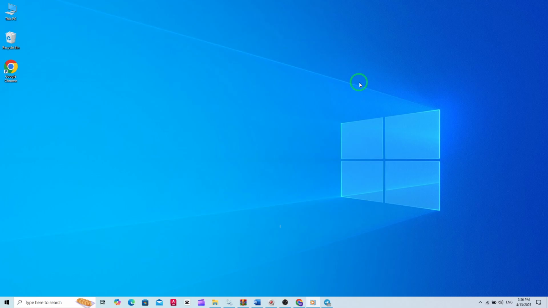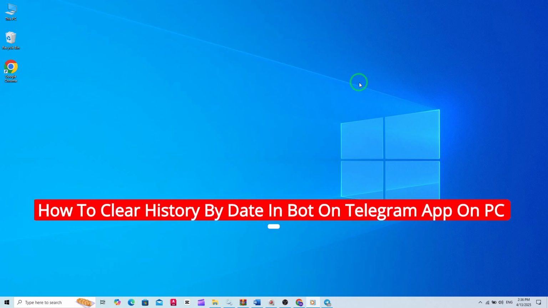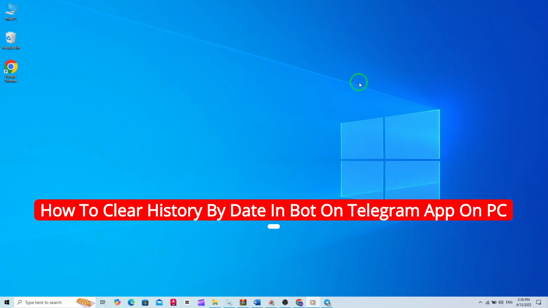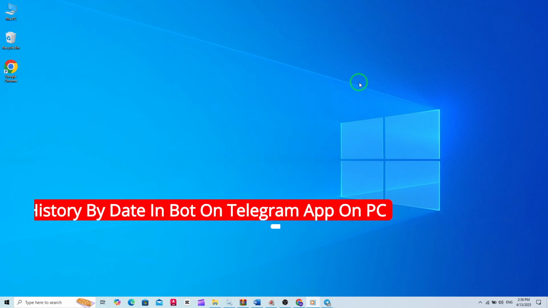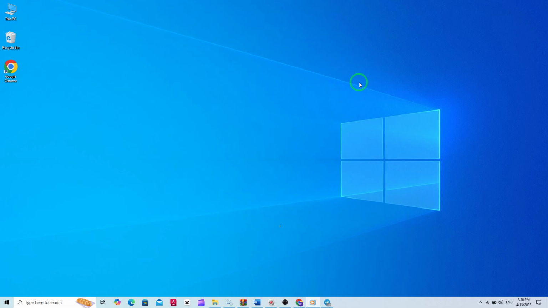Welcome. Today we're diving into Telegram's latest update that lets you clean up bot conversations with surgical precision. Imagine removing only specific days or date ranges from your chat history while keeping the rest intact. Let me show you how to master this powerful feature on your PC.